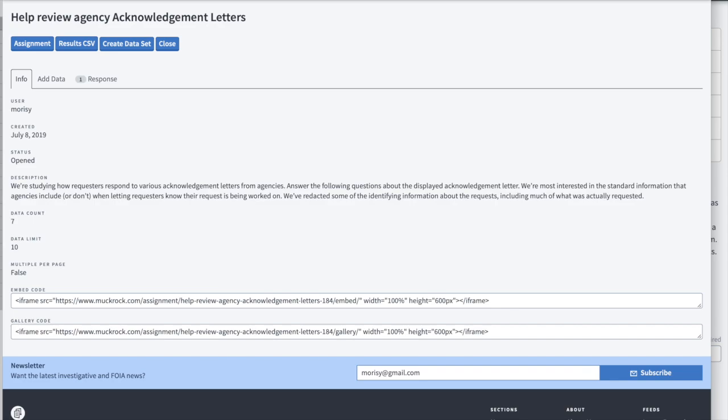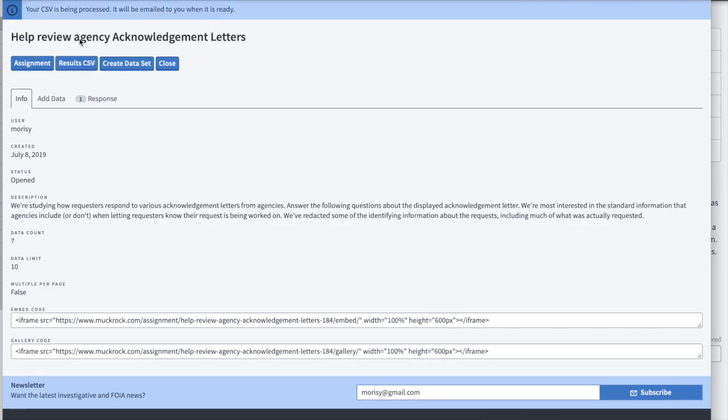First, if you'd like to see your assignment in action, click the Assignment button and you'll get a live URL you can share with others who have permissions to it. Clicking Results CSV, we'll email you a copy of the current submissions as a spreadsheet. Clicking Close will end the assignment.